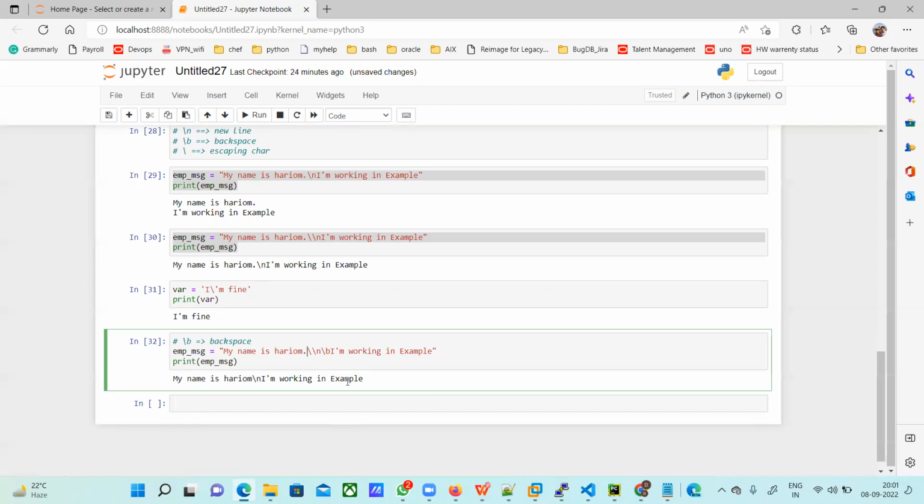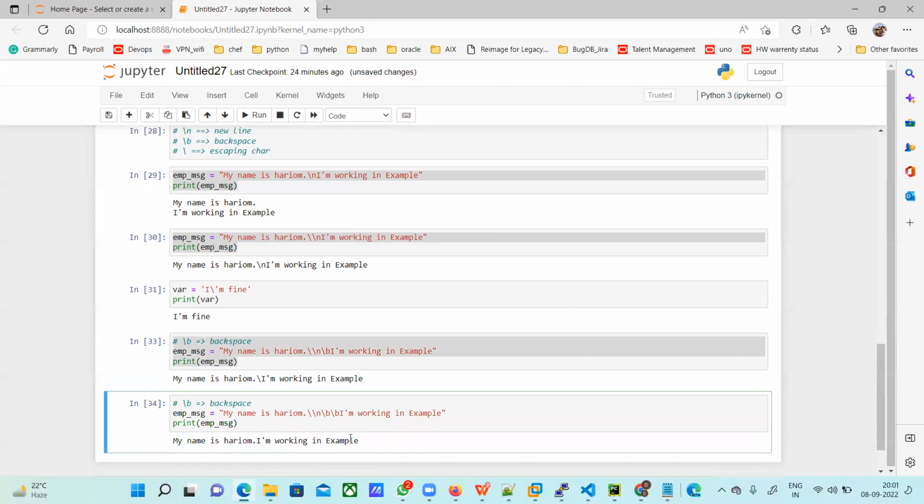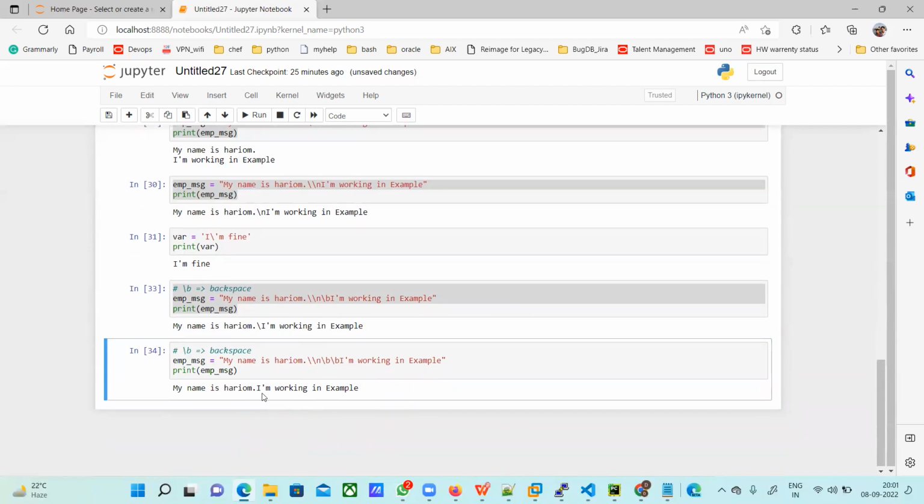Okay, so slash b, and now let me execute it again. Now slash n is gone, and let me put a slash b again. Now see here, and let me do one more. I'm creating one more line, and let me do one more slash b, and execute it. Now you can see the slash n, the unnecessary stuff, is removed. If you want to remove it with a backspace, you can use a slash b. It's working the same as our backspace.